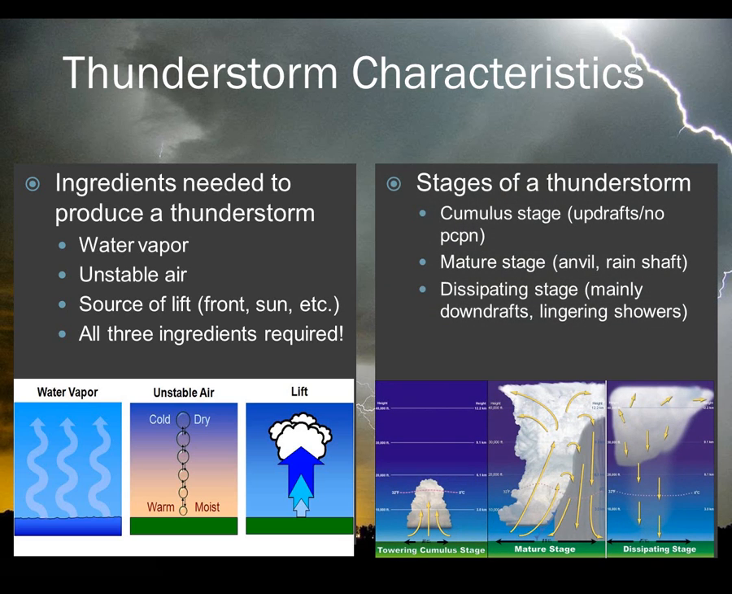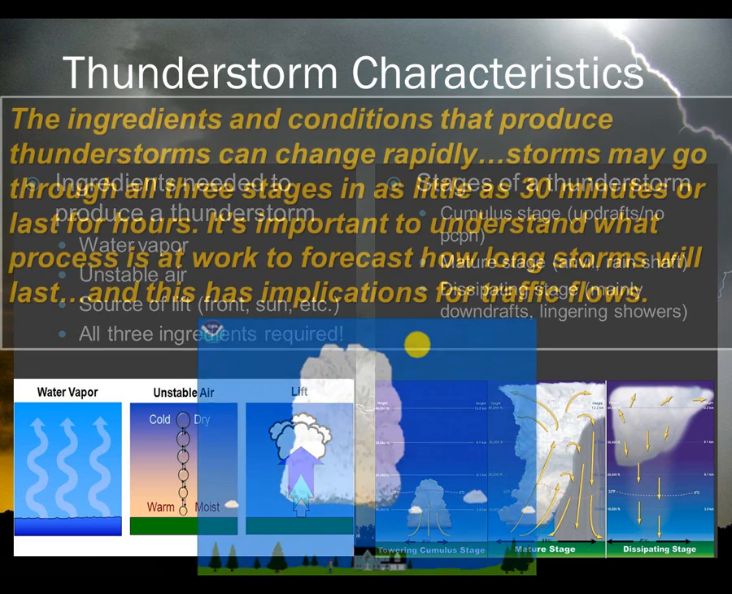And there are three stages of a thunderstorm. The first stage is the cumulus stage, where you have the presence of updrafts, the formation of the cloud, but no precipitation yet. There's the mature stage, where the cloud has reached such an altitude that it produces ice crystals in the anvil, and you see the rain shaft underneath. And then there's the dissipating stage, which consists mainly of downdrafts and lingering showers.